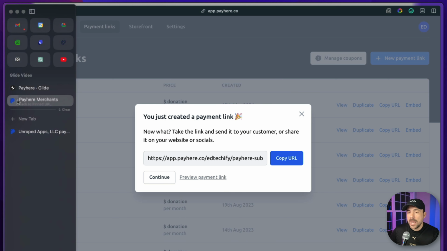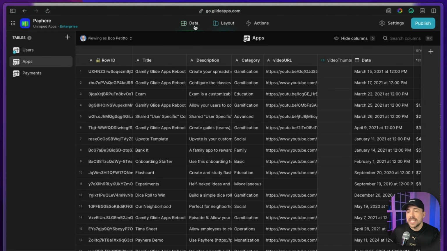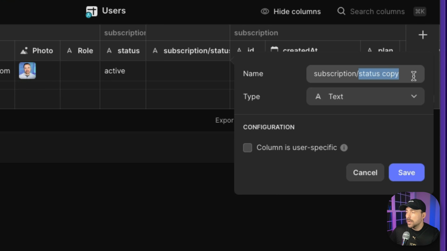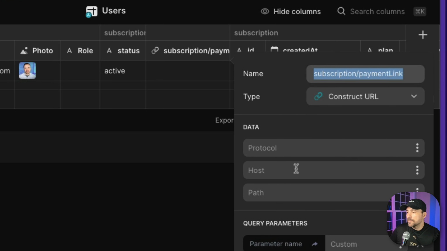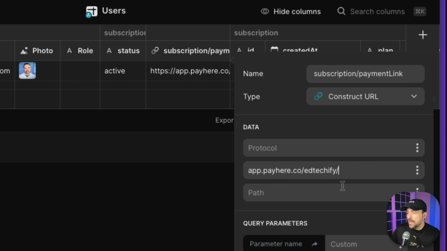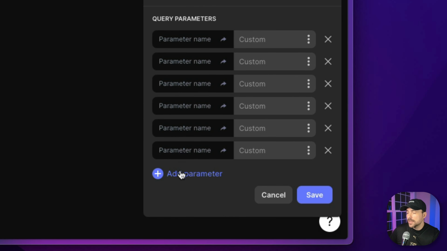Back in Glide, we're going to create another construct URL column, but this time in the user profile table. So I'm going to just duplicate one of these subscription groupings, and I'm going to call it subscription payment link. Again, type is going to be a construct URL column. I'm going to paste it in the host here, get rid of the HTTPS, copy this path name, delete that //, and then we're going to add all of our parameters just like before.